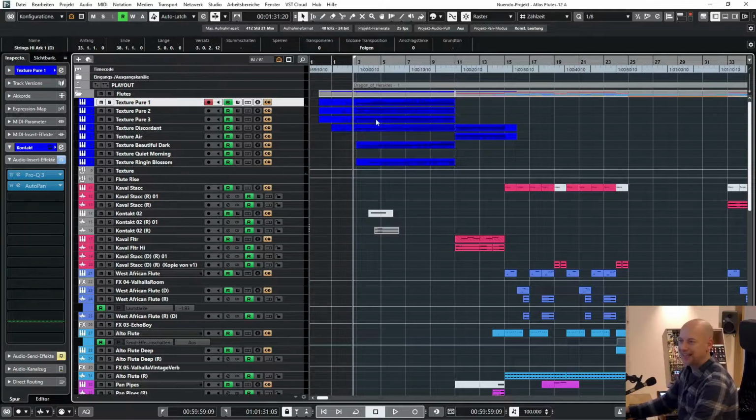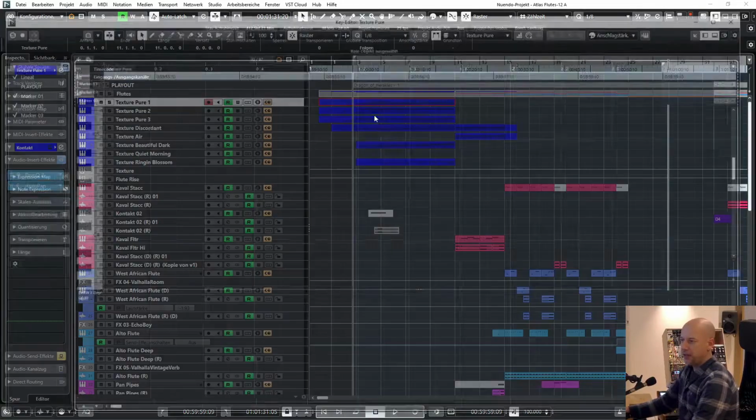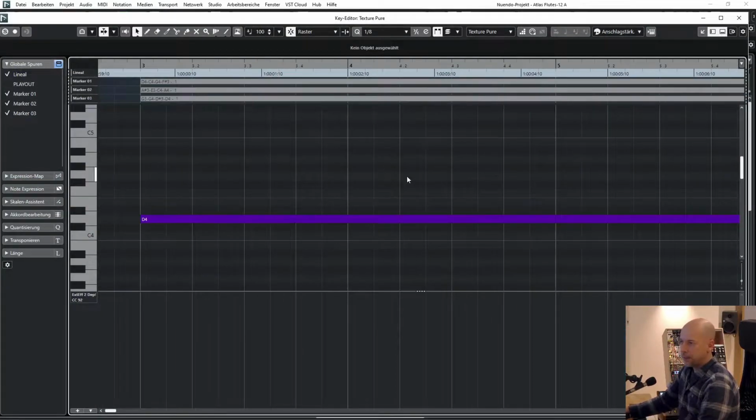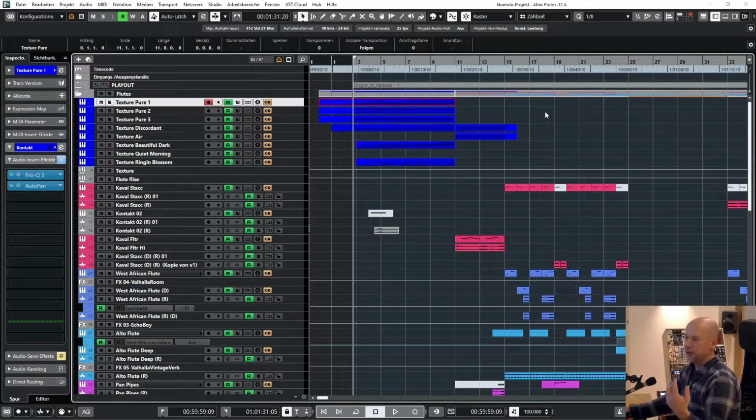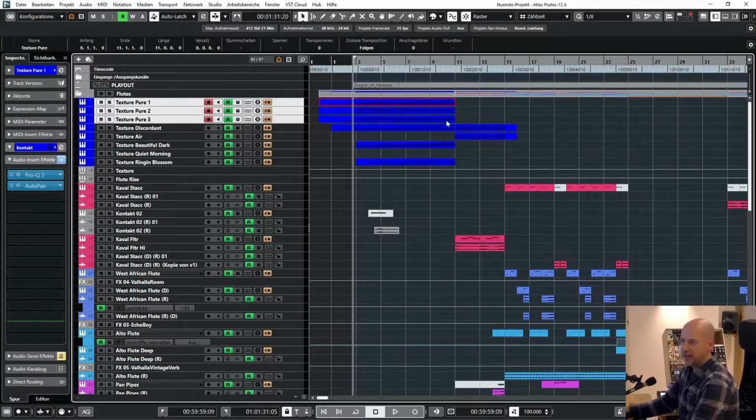But here I started with the textures, and you can see this is always the same texture, Pure 1, 2, 3. And they play chords, and I use pitch bending for using the next key. And this can be very interesting because some notes are going down and some are going up.